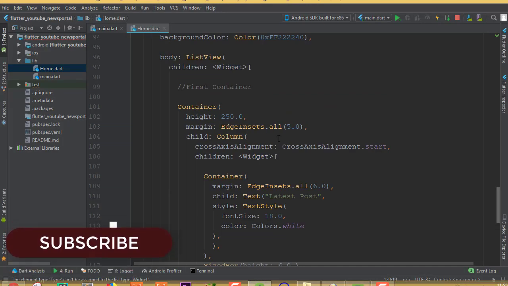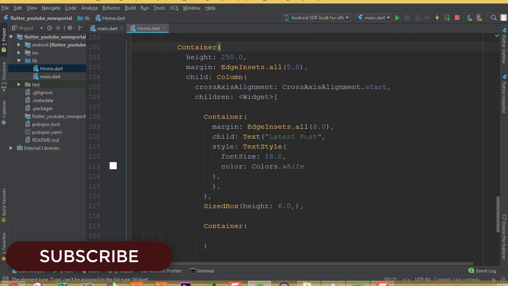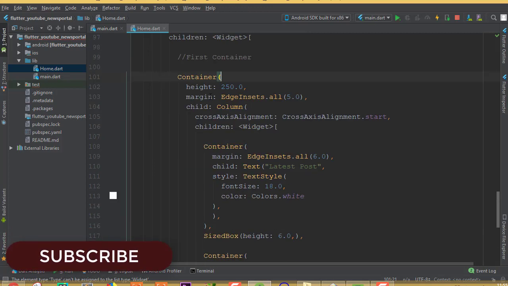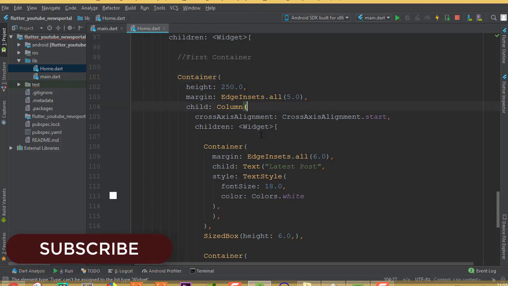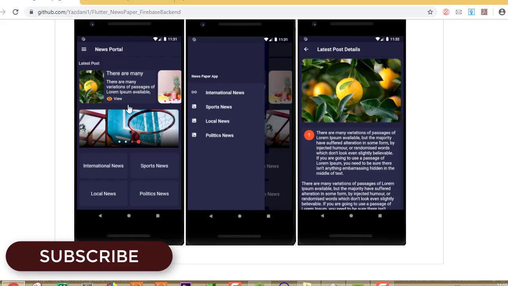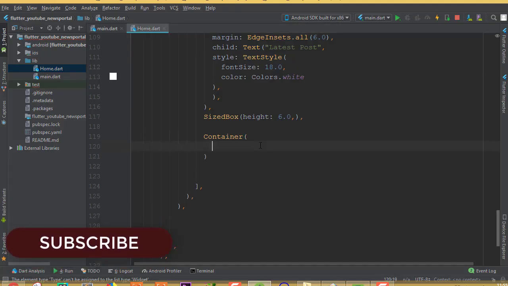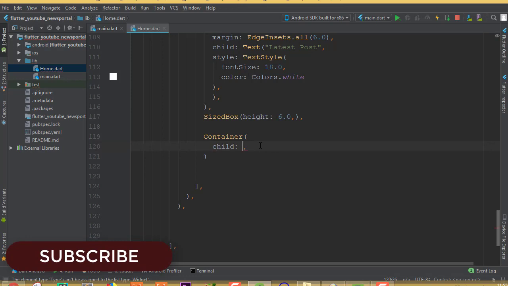Right? So let me explain it again before we jump into our coding session. First we have defined our first container, then defined the height, then margin, and I have added the column, and the first column item is our latest post, and our second column item will be this one. So therefore I have added a container, and I will add here a child, and our child will be a list view.